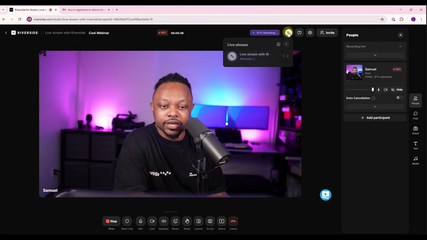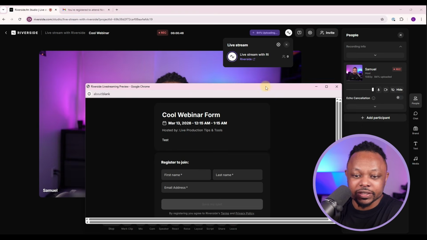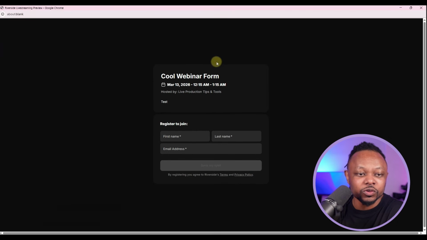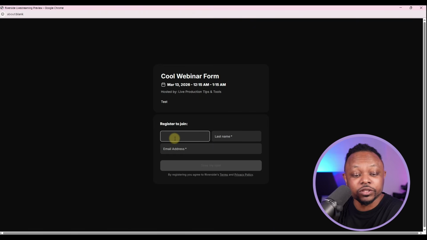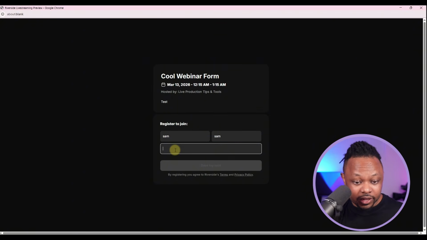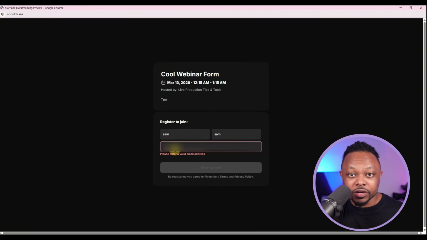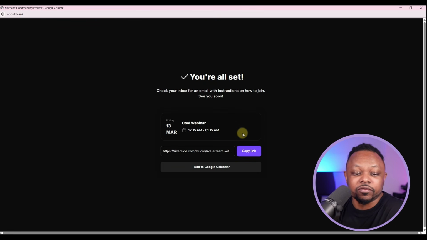So if you click this icon, I will actually click over to Riverside and just show you what we are seeing. As you can see, this is what the form is going to look like. Now, the first thing, obviously, you want to put your name. So I'm just going to put Sam. All right, and I'm going to send it to my other email so that I don't have any conflict. So I'm going to put my email here, and then click save my spot.